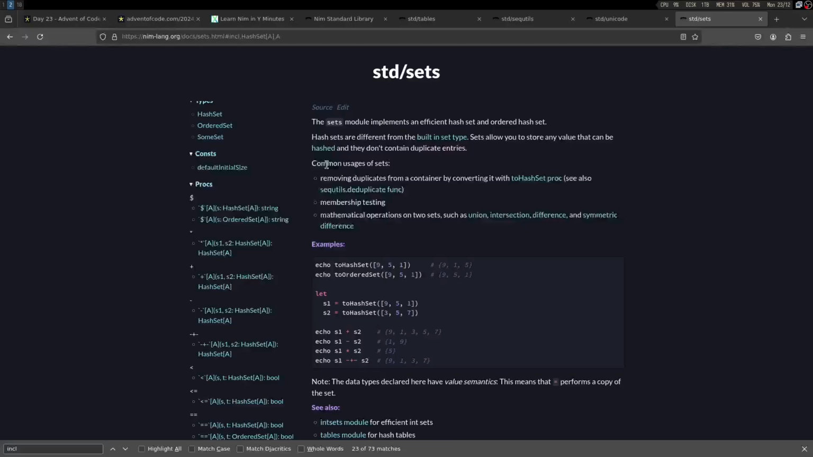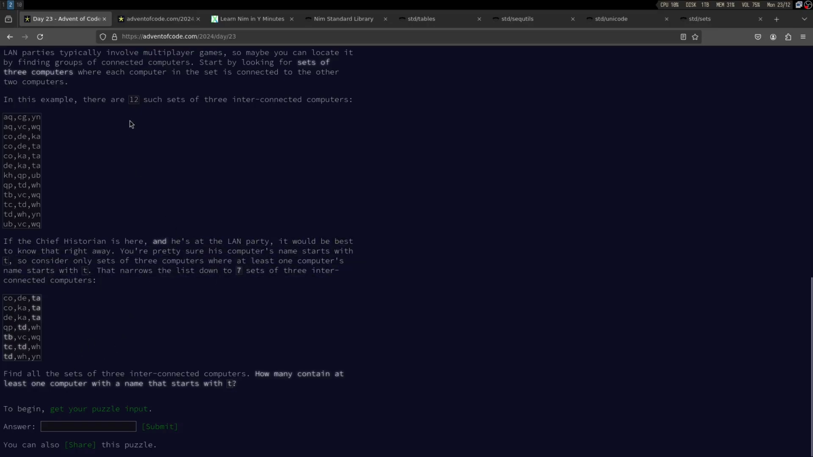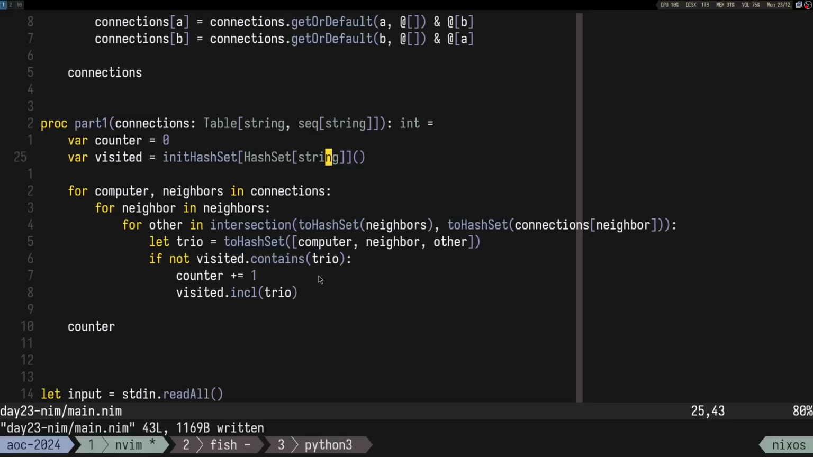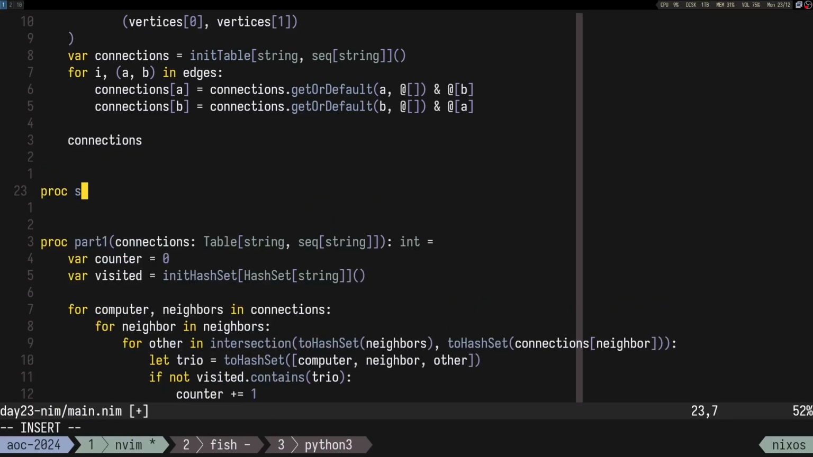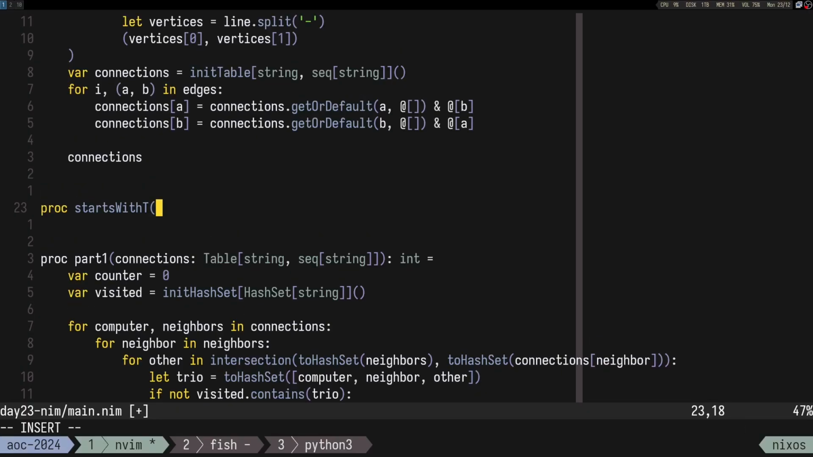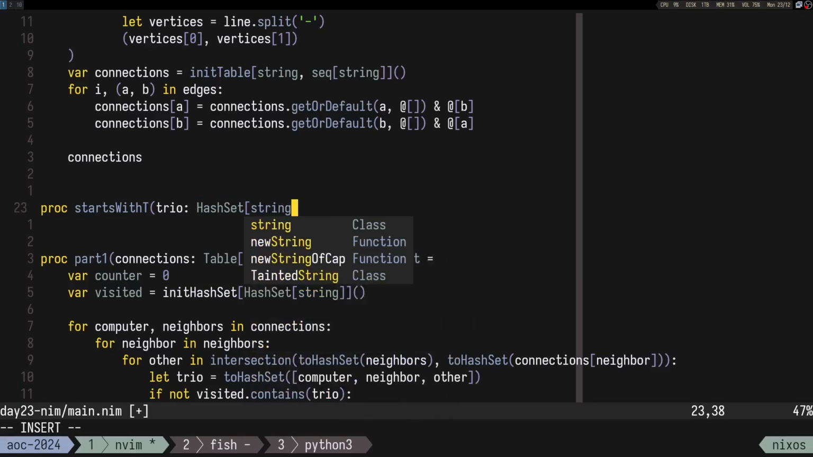So now we get 12, which is the initial answer. But we need to discard everything that doesn't start with T. Right, so I'm just gonna make a function starts with T, and we are gonna pass in, let's try to use a hash set of string, and we'll return a boolean.